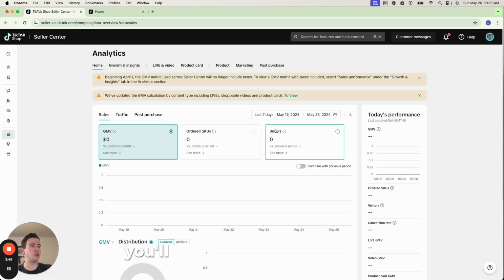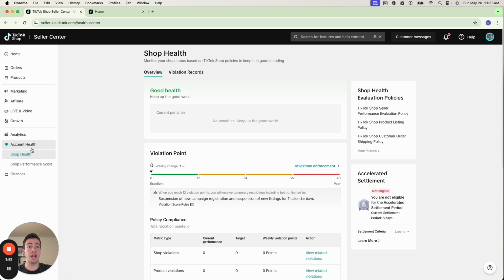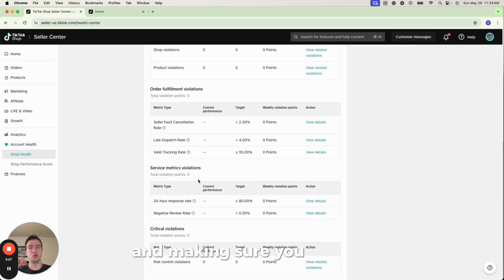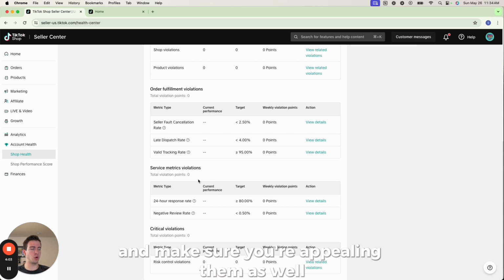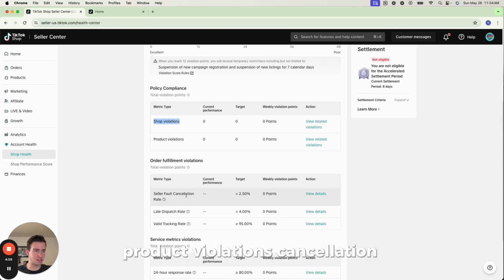Analytics, goes without saying, you'll be able to see all of your numbers here, your sales data. The shop health is the next really, really important tab, basically. So you want to be constantly managing this and making sure you are not getting violations. And if you are getting violations, you need to deal with them quickly and make sure you're appealing them as well. So this, you'll see shop violations, product violations, cancellation rates.